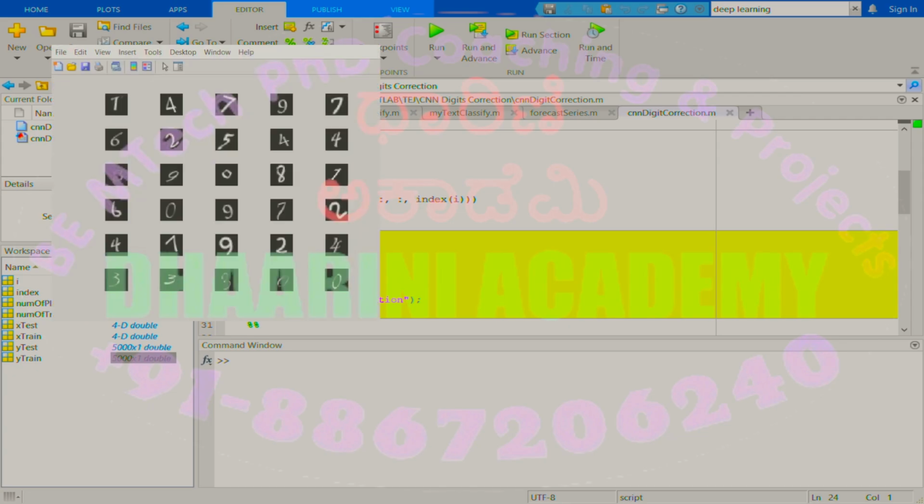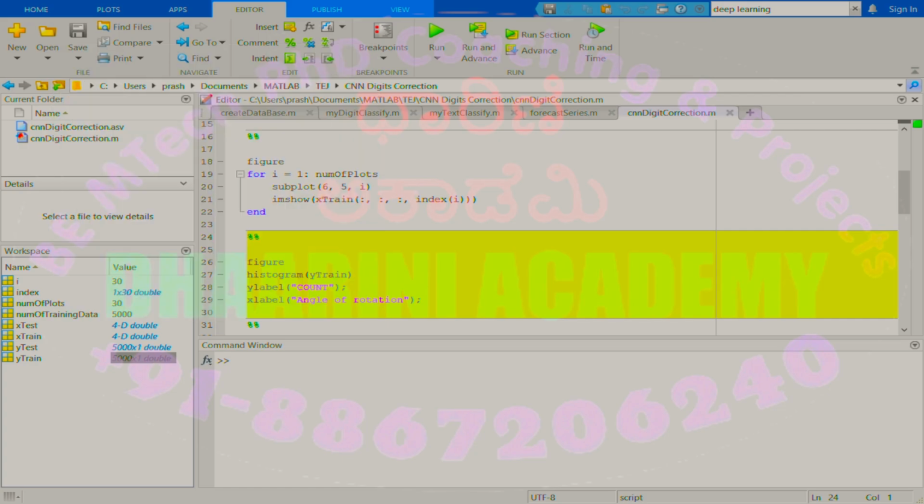So we get a plot like this. As we have chosen 30 random images to plot, we got the plots in this fashion. Is it okay? Right? 30 different plots arranged in, sorry, I think 1, 2, 3, 4, 6 rows, 5 columns.